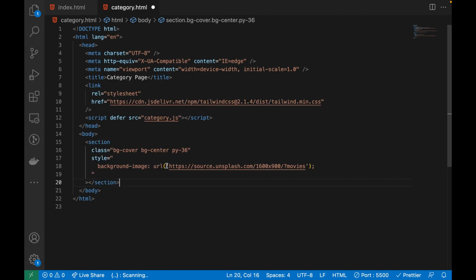Okay, so we have the section with this background URL. You're going to be using inline styling just to have this background URL over here. And after that, we also need our div container, just as we had also in our home page. We are going to have our div container over here.